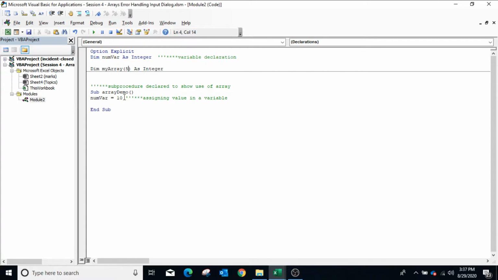Now, although the array size is 5 here, it can hold 6 values. The array index starts from 0, and thus we can store 6 values in this array. It will be more clear in further use of array. The array can store values of any type which depends on the data type. So this array can store 6 integer values.